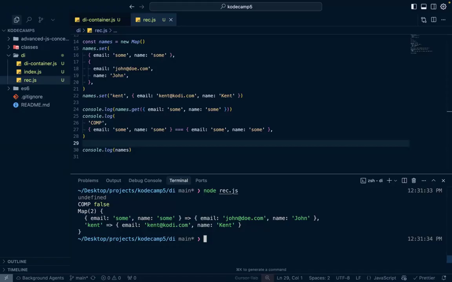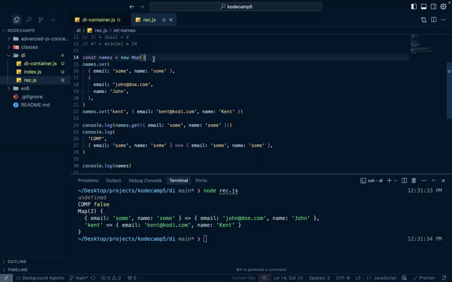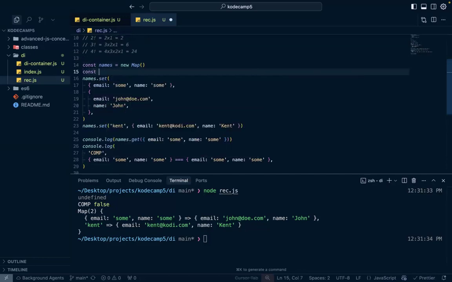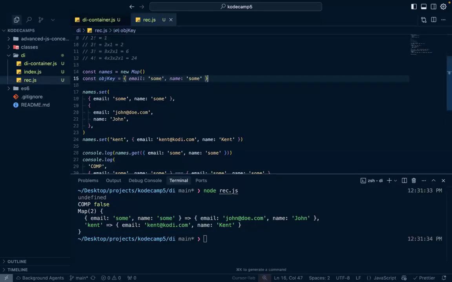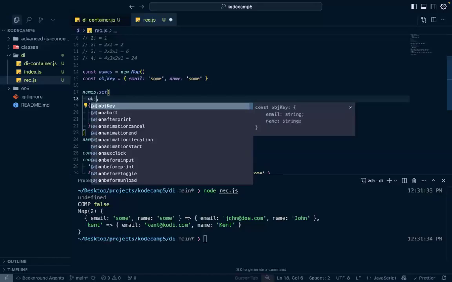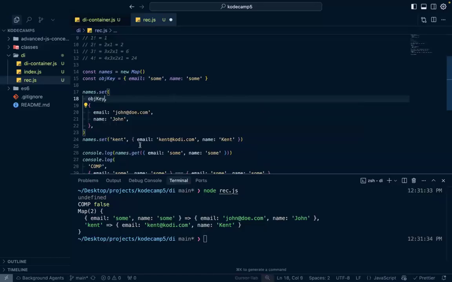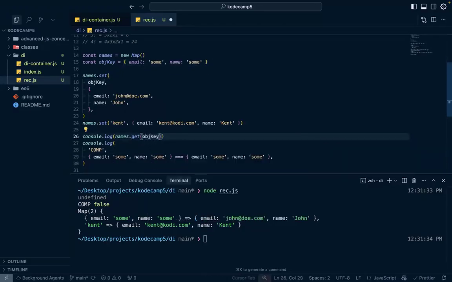So if you set this as a key, the only way you can make this happen is to come over here and say const objKey is equal to this, then remove the comma. And instead of doing this, you say objKey. And here you also use objKey.